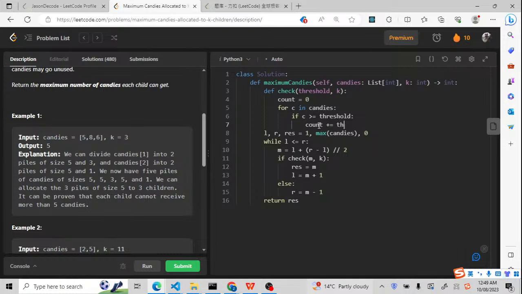So from here, I'm going to use C divided by the threshold. Why? Because if this number is too big, for example, this number is 10, I can even distribute it into 2 piles. Each of them will be 5, a possible result. So this is why I'm going to use division, C divided by threshold, and the count should add this number. The count should not add 1. It should add the quotient. It may be 2 or more. I also made a mistake when I used count plus 1.